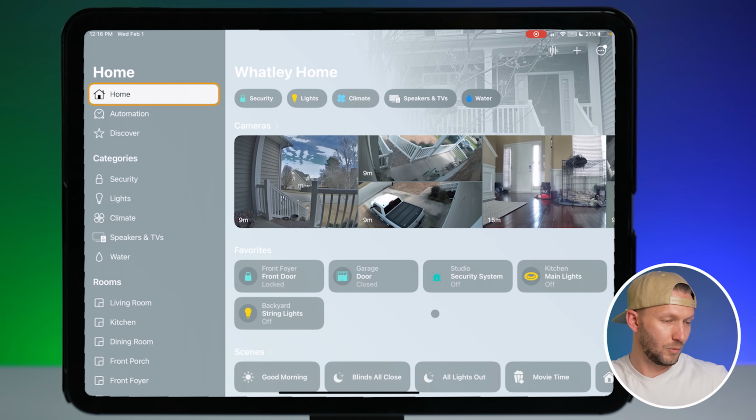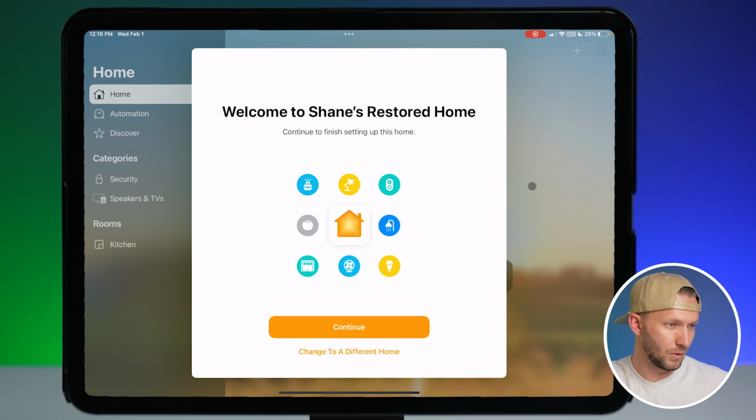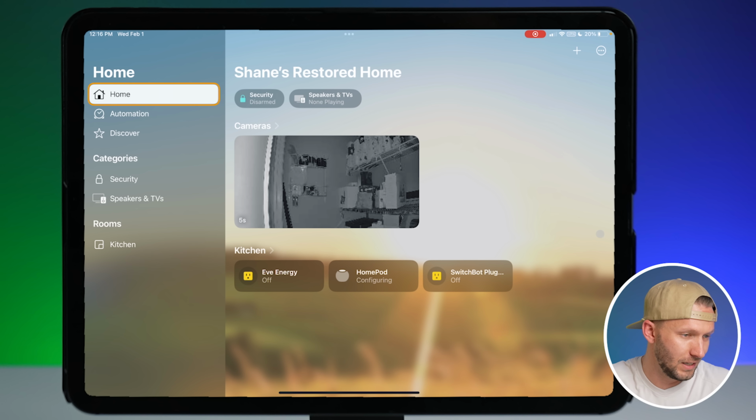I think we got everything all set up. Let's take a look. All right, let's open up the Home app, go to my restored home. Welcome to Shane's Restored Home. As you can see, it is a new home. I did in fact delete it. I'm going to continue, and I have paired these devices.